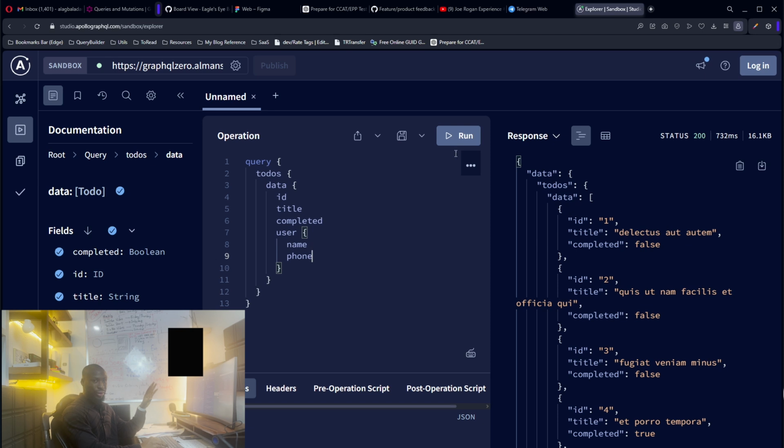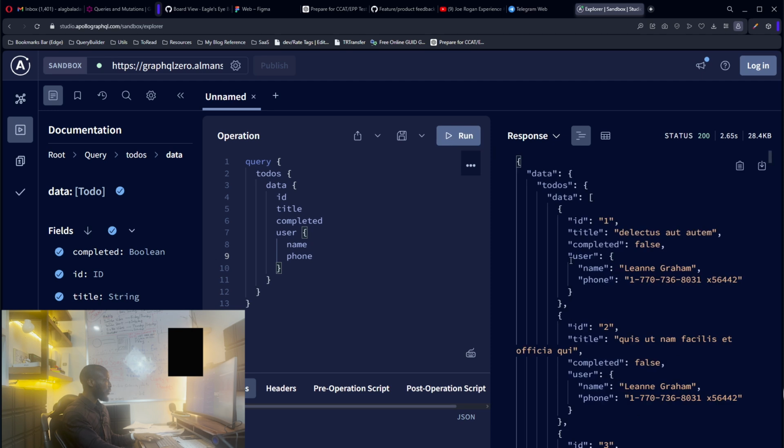All right, so this is what is called nested queries. You're basically making nested queries, and it can go as deep as the schema specifies. So if I run this now, all right, so now you can see that, aside from the fact that I have the to-dos, I also have the user that actually created the to-do, right? I have the username, I have the phone number of that particular user. So this is what is called a nested query.